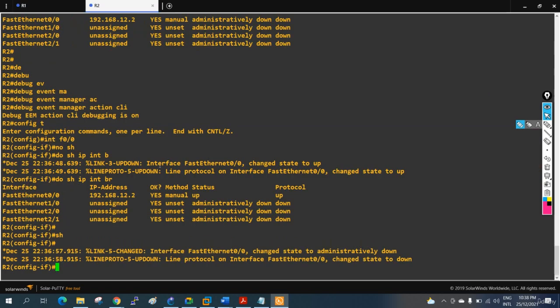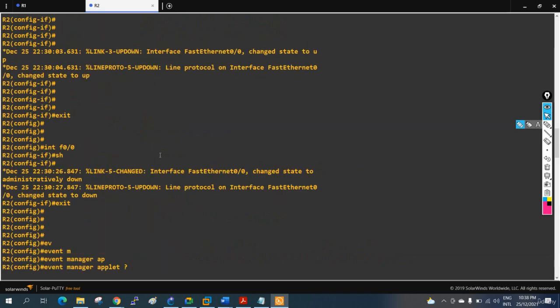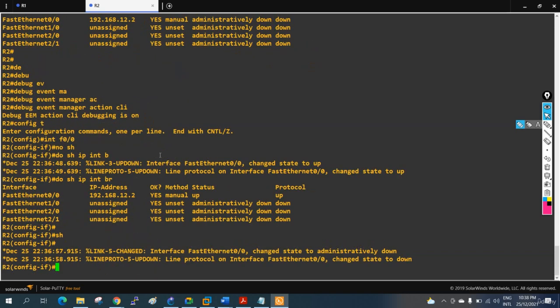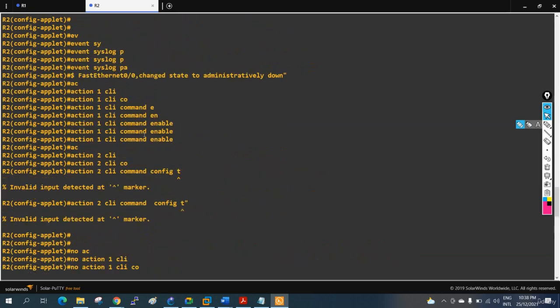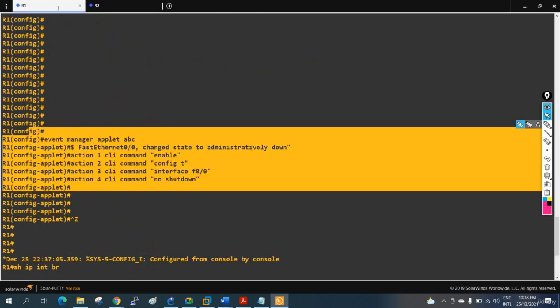In R2, it is not working because we created it two times. So maybe because of that, some old configuration is still there. That's why it is not working. We can go and correct it, we can delete it, or we can restart this router to change that. But I don't want to waste time here.